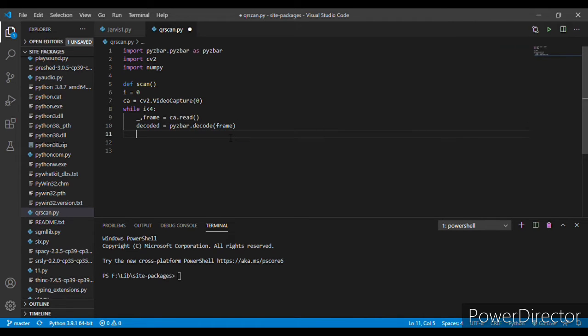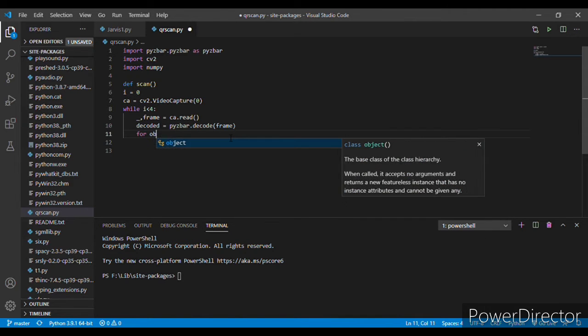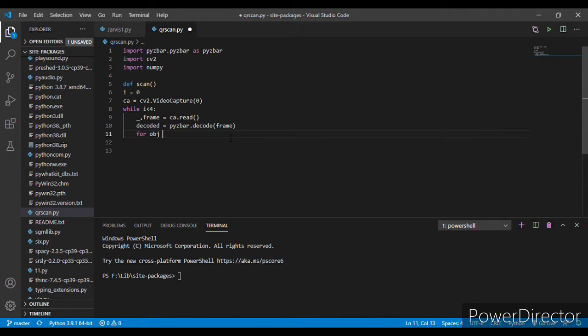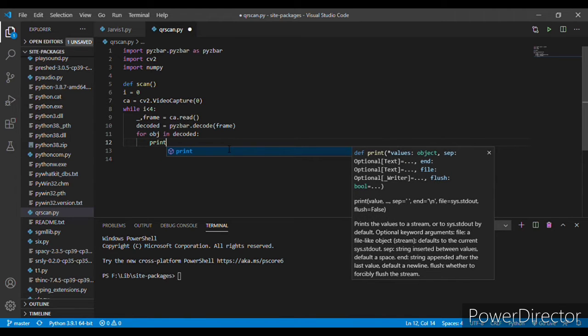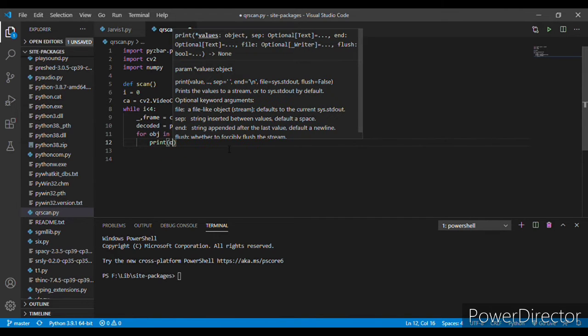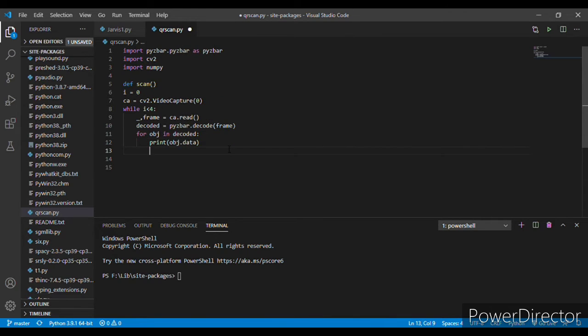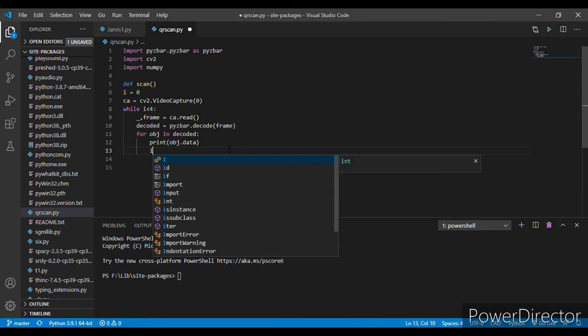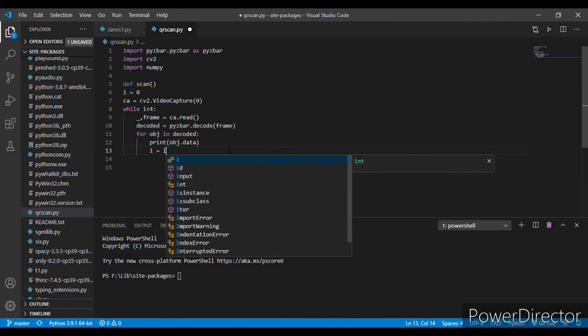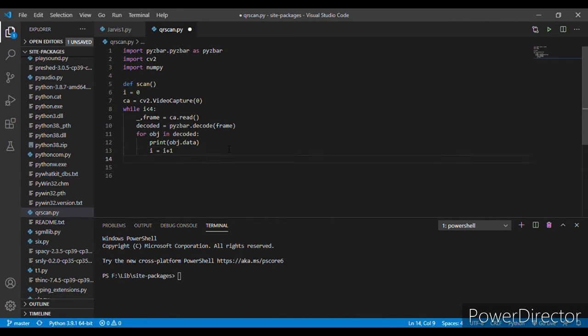Next, we have to add a for loop: for object in decoded. Then what should happen? It should print the object.data. Next, let i equal i plus 1.